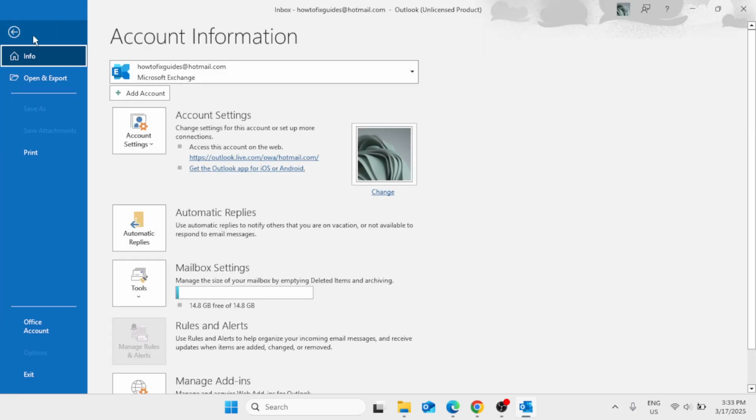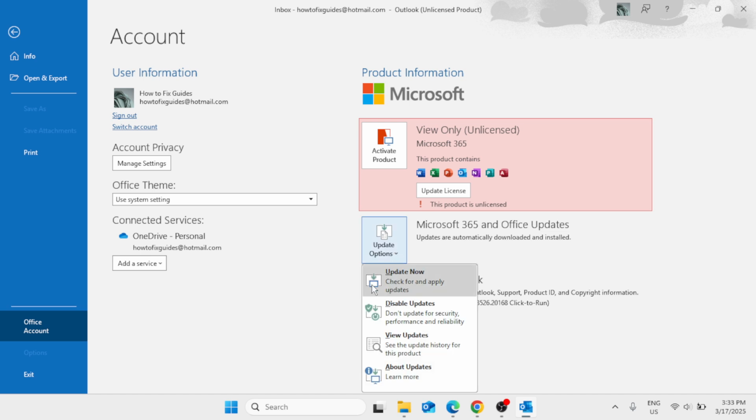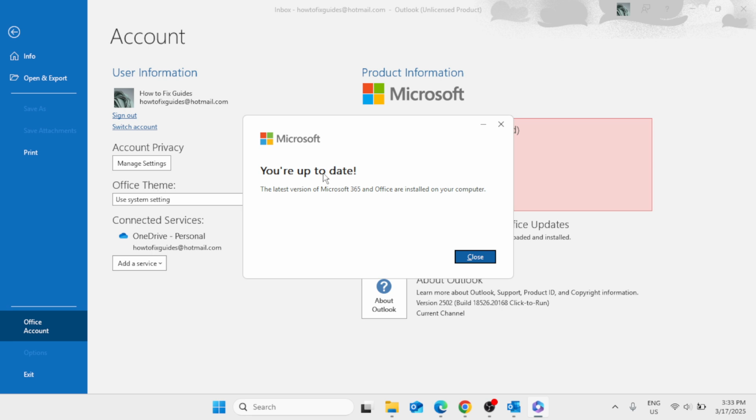In the list of options on the left pane, you will find Office Account. Then here, you'll find the update options. So Microsoft 365 and Office products. This includes the Microsoft Outlook and all the Microsoft 365 Office products like Word, Excel, PowerPoint, and these icons right here. So click on the update options. Then here, you'll find this option, Update Now. Click on that. And it will state you're up to date. The latest version of Microsoft 365 and Office are installed on your computer, which is a very good thing.